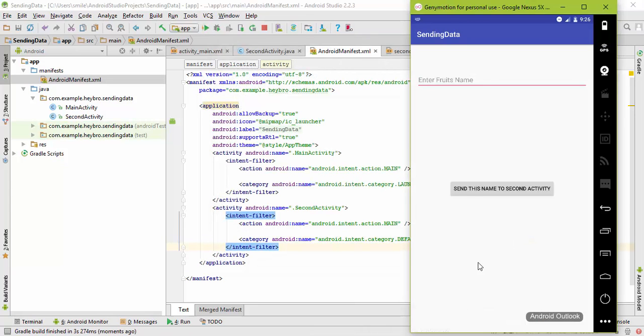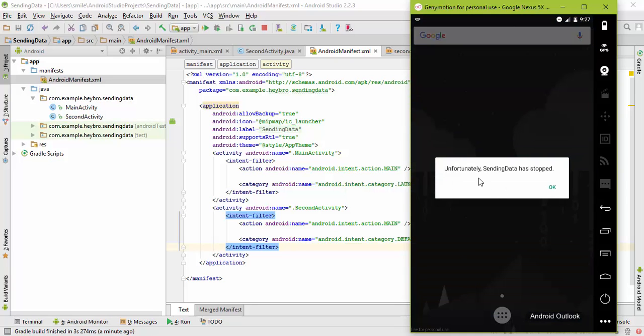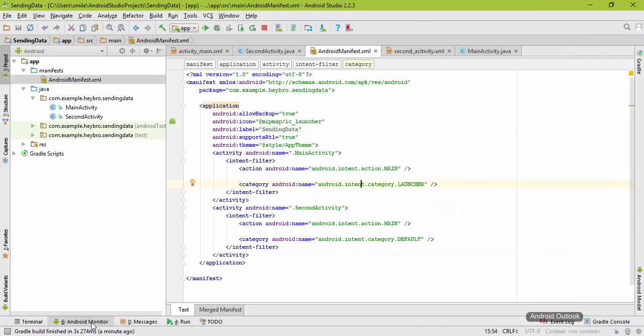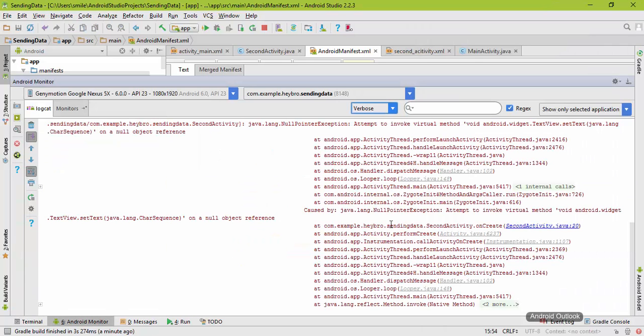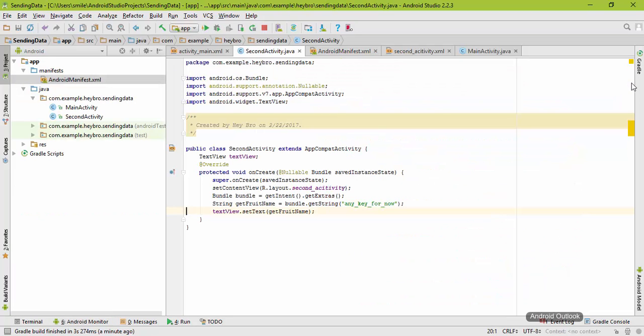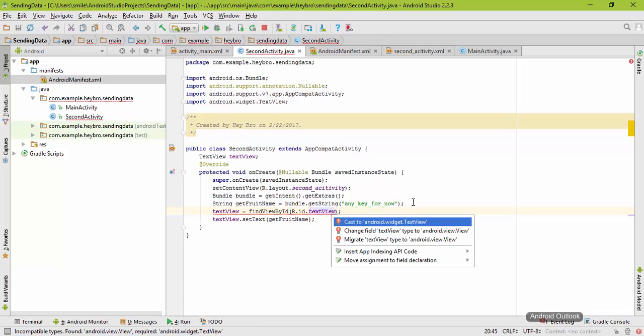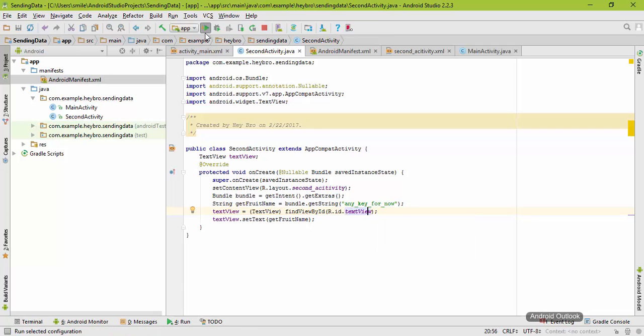And here is our application. So let me type Apple and hit the send this name to the second activity button. Oops, it is going to crash. So let's see the error in our logcat. So it says attempt to invoke virtual method. So let me go to this, and oops, here is a silly mistake. So first of all I need to link this text view with my XML, right? So R.id.textview, and I'll press enter, and let's run it again.